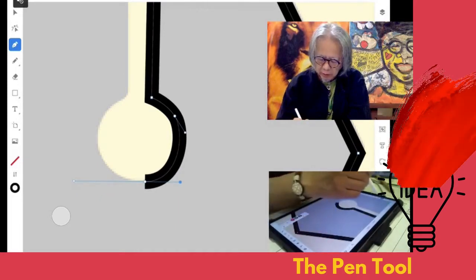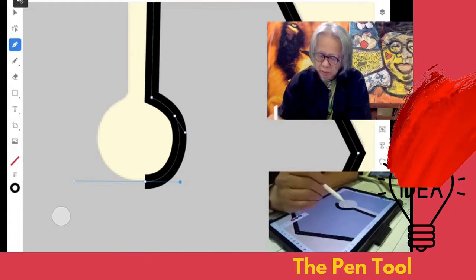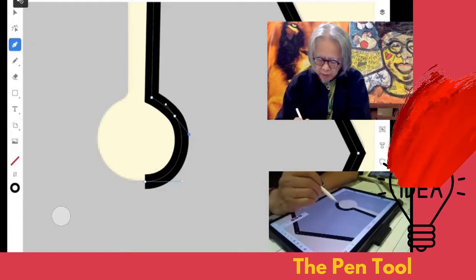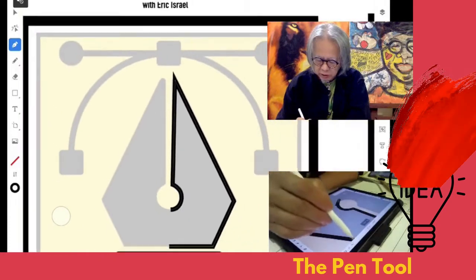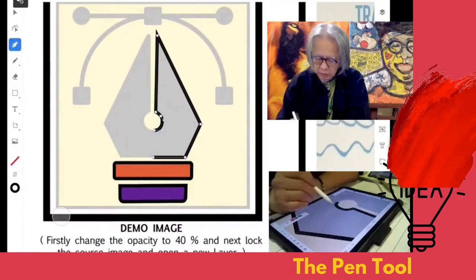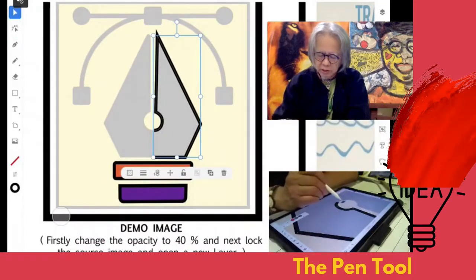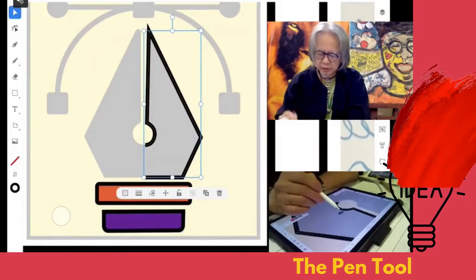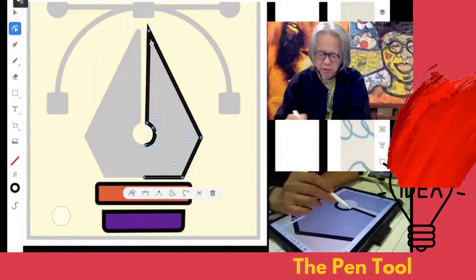Okay. So you see this is an anchor point. These are the two handles for you to adjust your shape or your curve. That's why the pen tool icon is designed in such a way: anchor point and two handles.